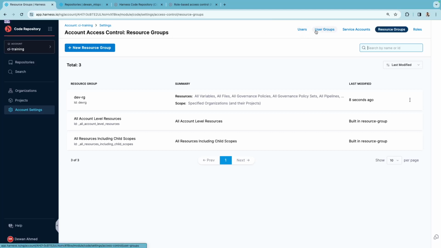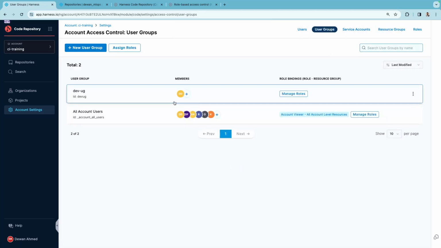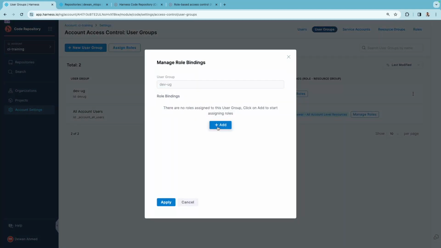Once you define the roles and resource group, you assign them to the principal. Principal means the users, user groups, or the service accounts. Click on Manage Roles and add the role binding. Select the role we created and the resource group.